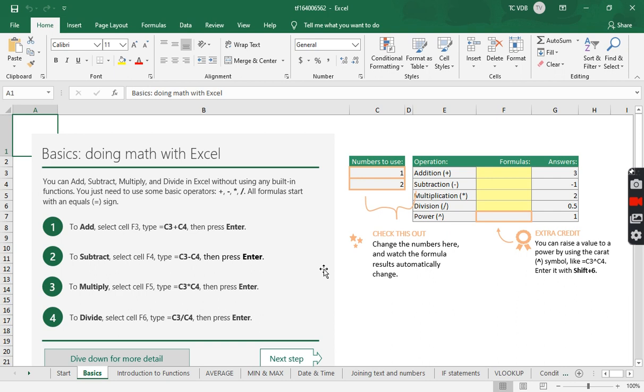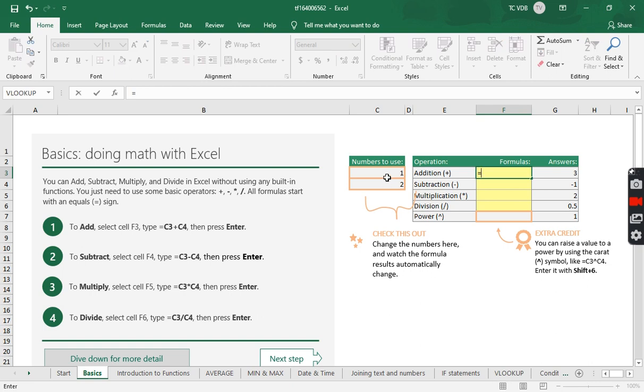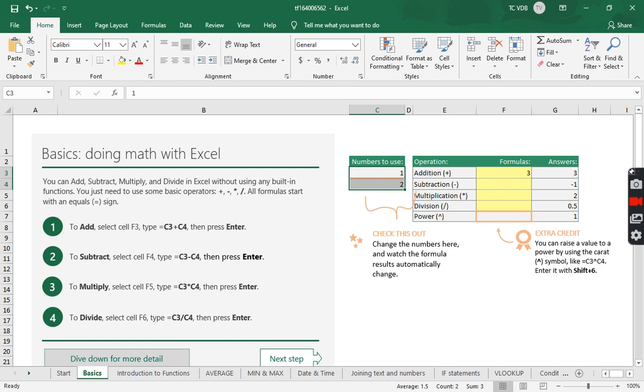To add, select cell F3, which is here, then type equals C3 plus C4. So instead of typing it as well, you can also select the cell, plus, hit enter, and look at that, it adds up. And just a reminder, if you highlight the two, you get a counter here, right? So it counts how many bits of data you're highlighting, what's the average of the numbers, and what they add up to.